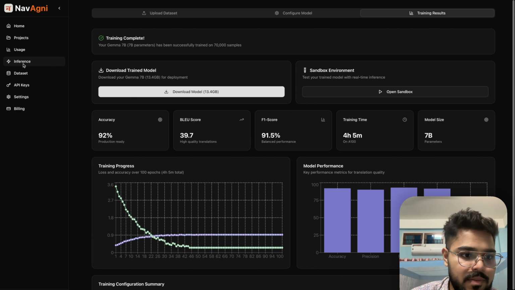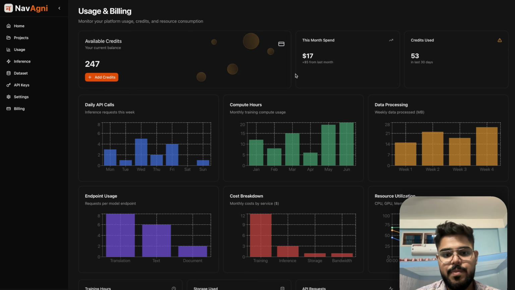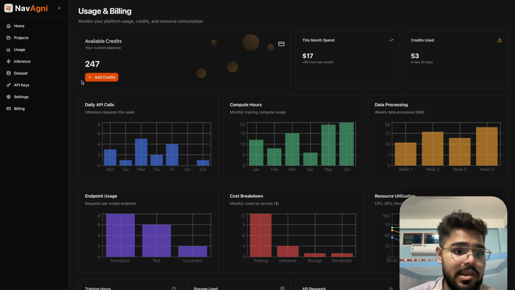Now I want to show you a few things around. If I click on usage, as you can see, here I have usage and billings, how much credit I have available, how much is my budget, how much I have spent. I'll get all of the details here.